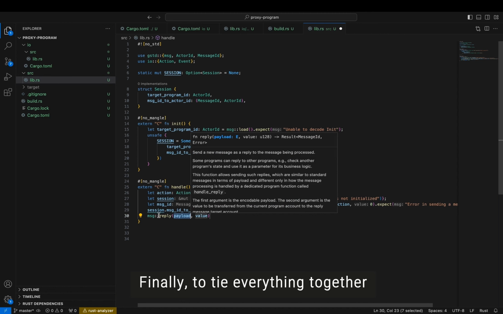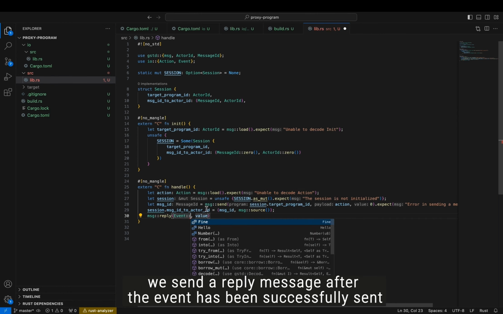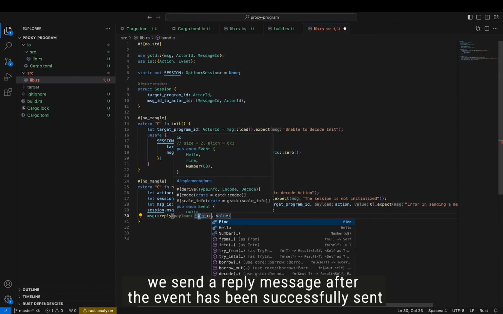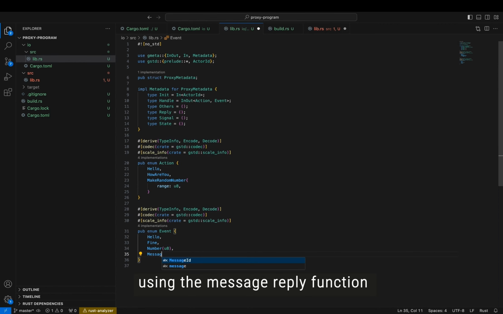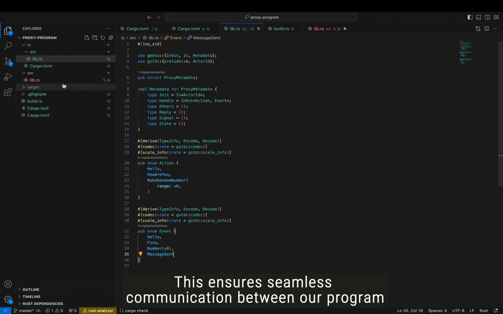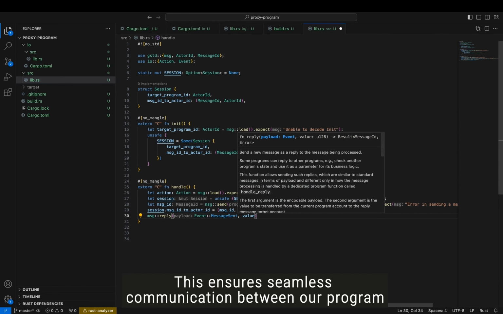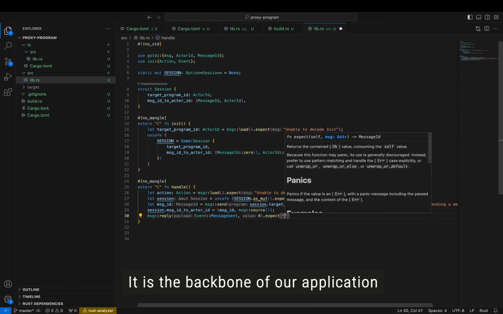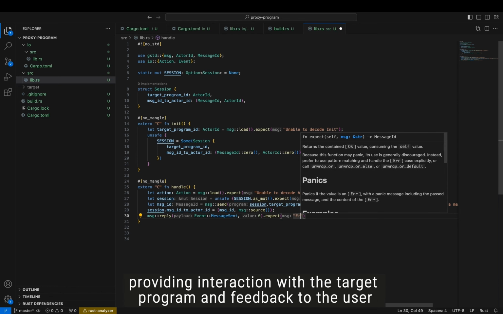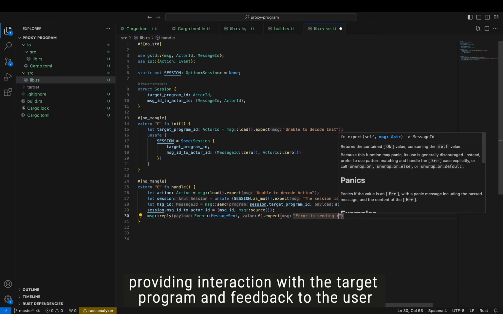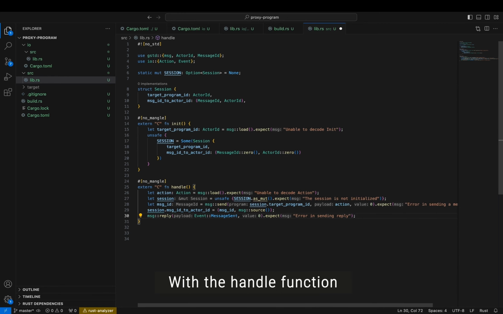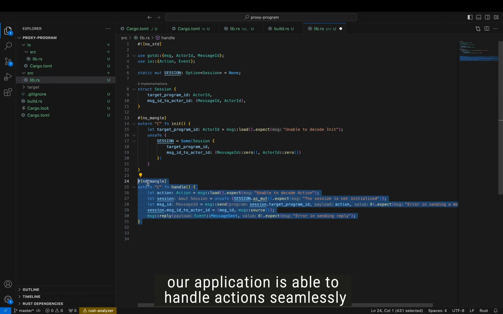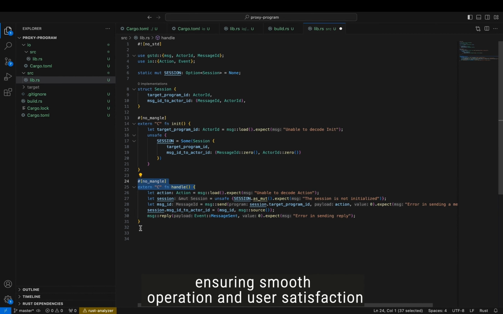Finally, to tie everything together, we send a reply message after the event has been successfully sent using the message reply function. This ensures seamless communication between our program, the target program, and the user. It is the backbone of our application, providing interaction with the target program and feedback to the user. With the handle function, our application is able to handle actions seamlessly, ensuring smooth operation and user satisfaction.